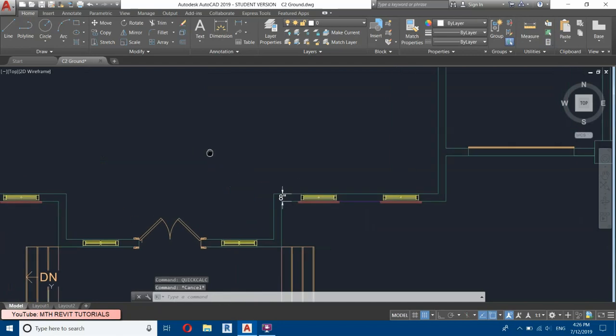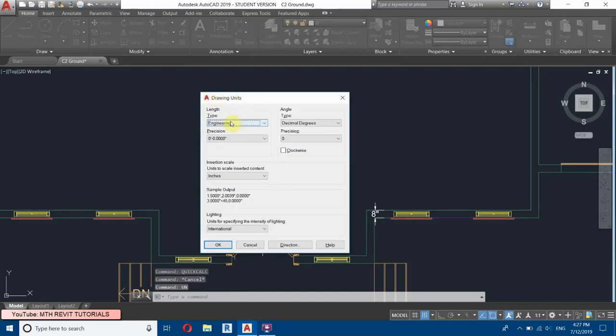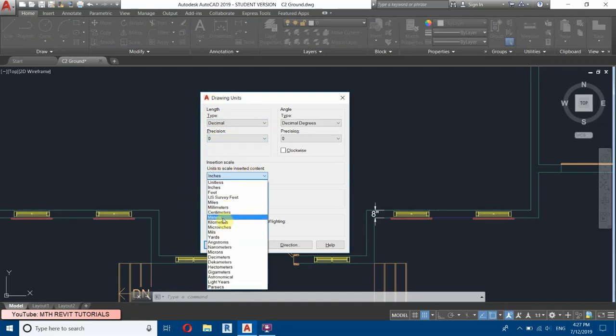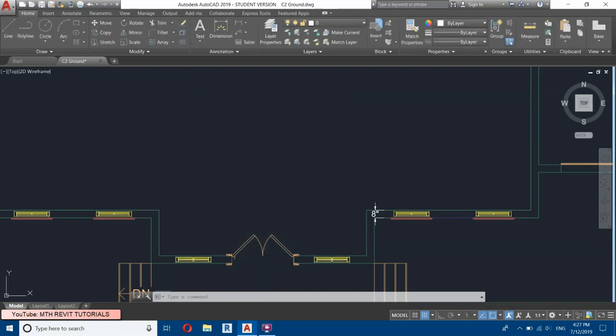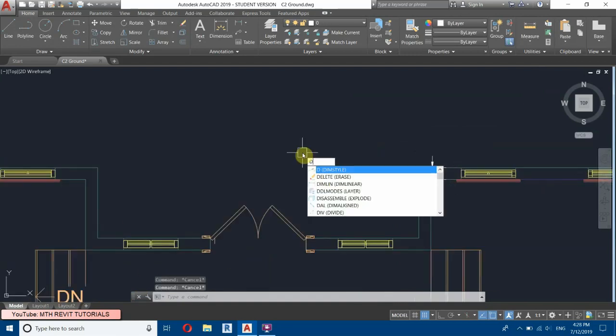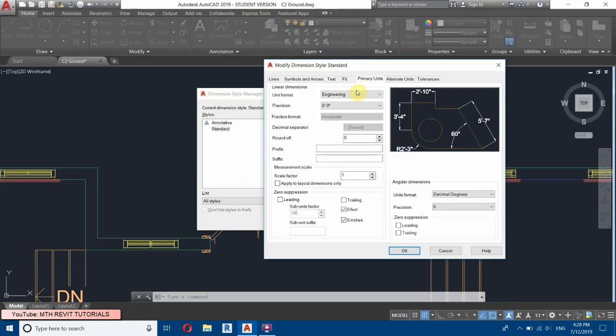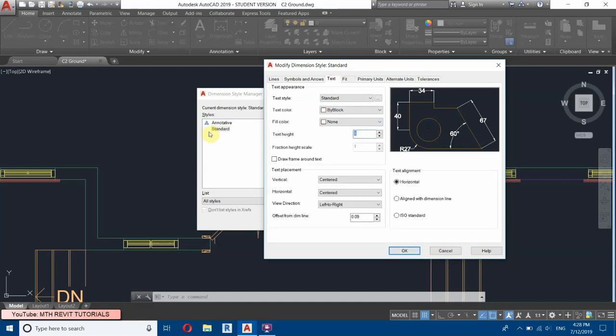Let's close this, and now I will press UN to open up the drawing units dialog. Here in the length type, you need to select decimal, and the precision I will make 0. For the unit to scale, you can select either centimeters or meters if you want, but for now I will select millimeters, and click OK. Now you can see the dimension units are still in inches, so you need to edit that. Press D, enter, to open the dimension style manager, go to modify and then primary units. Here also you need to change the units format to decimal, and precision I will make 0, and click OK.